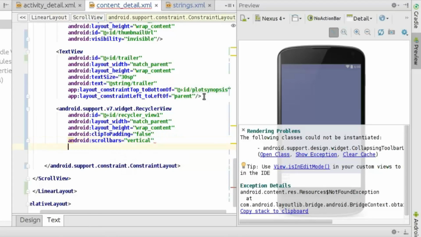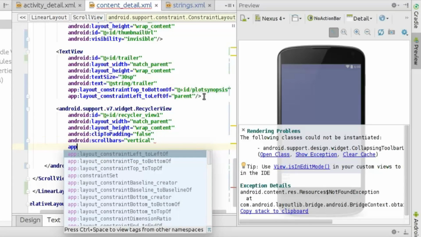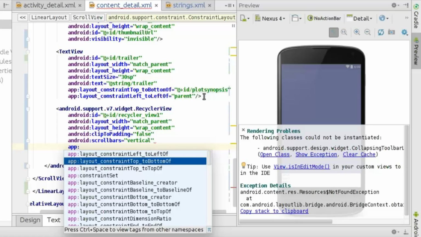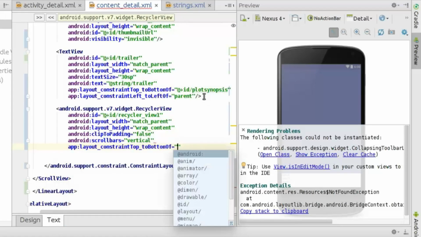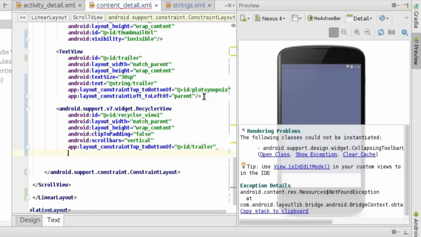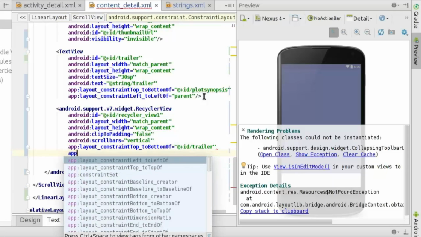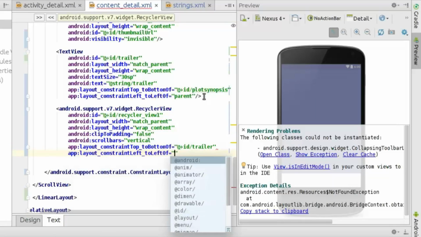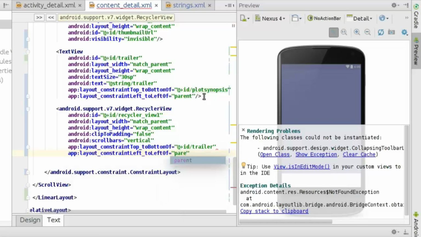and we're going to have the constraint app. Now it's going to be layout constraint top to bottom of. Now it's going to sit directly underneath the trailer. That's it. And we also call its parent, that's layout constraint left to left of the parent. Beautiful. So we close it right there.